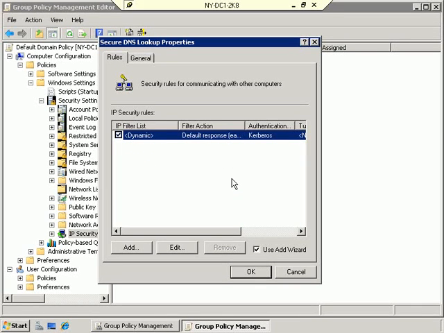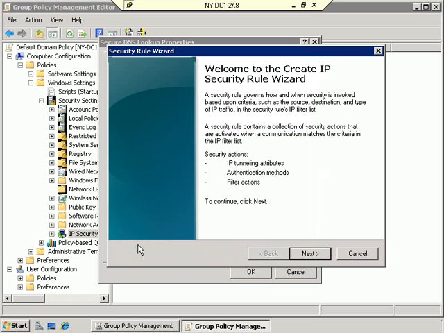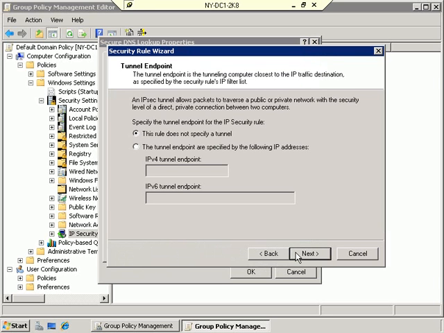Alright, what we need to do now to complete this policy is add a rule. So let's go ahead and click on Add, and you get the IP Security Rule Wizard. Click on Next, and here's where we get to things like, do we want to be in transport mode or tunnel mode? By default, we're working in transport mode. This rule does not specify a tunnel.